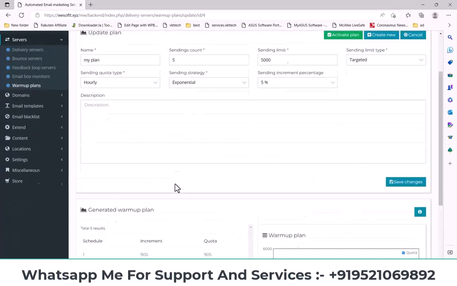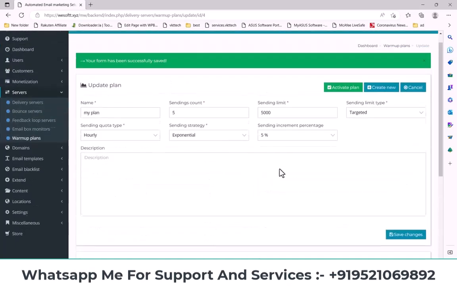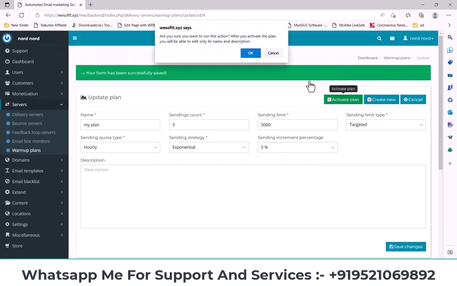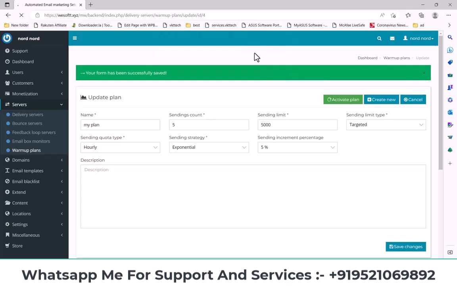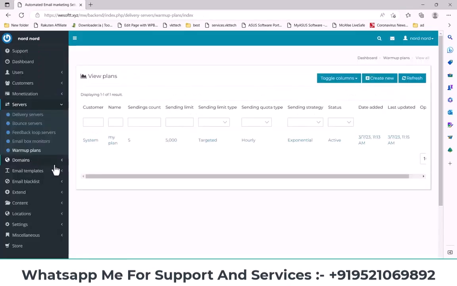Mark your preferred plan as active. Sometimes the values might appear similar, in which case you'll want to create a new plan. The active plan will be displayed prominently, making it easy to identify.